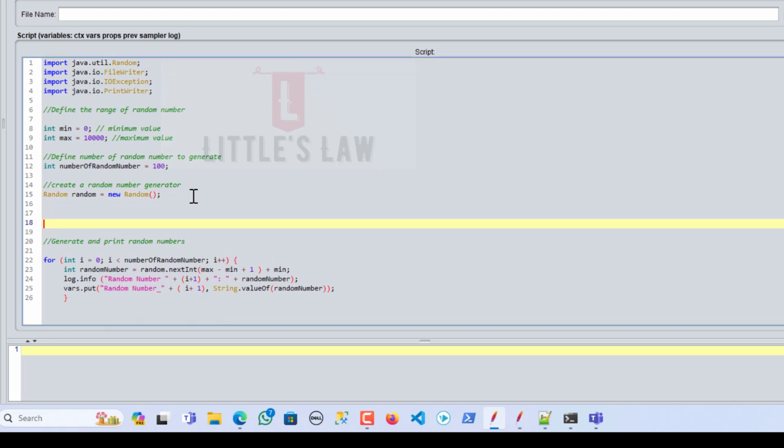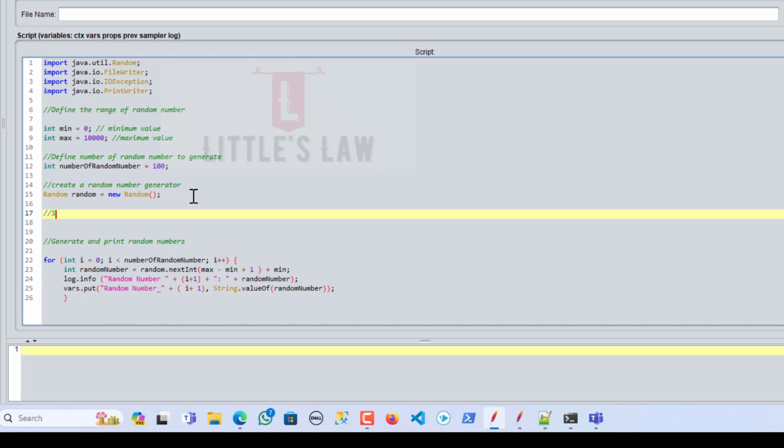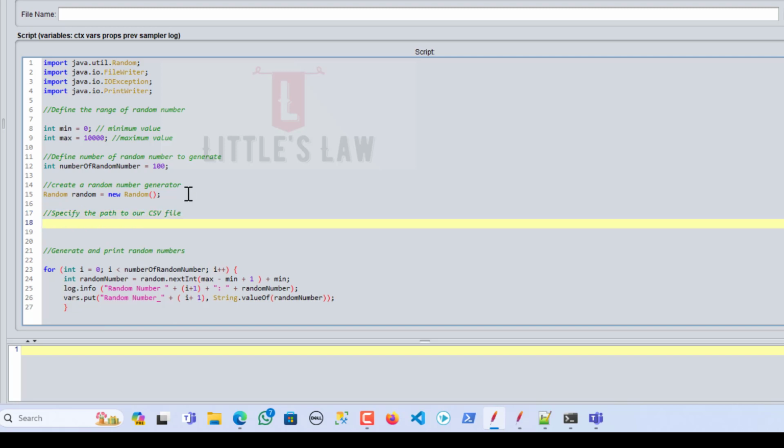And for that, let's come back here and specify the path to our CSV file. It's going to be String csvFile equals, and we have to give the file inside the code. So there is one more thing which we have to do. Let me open it.